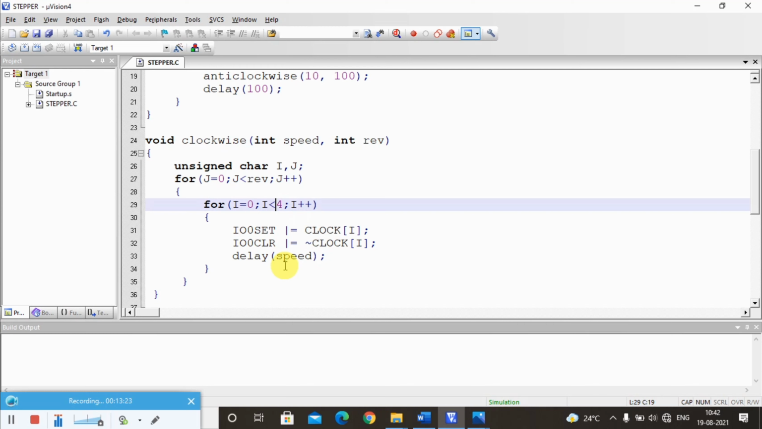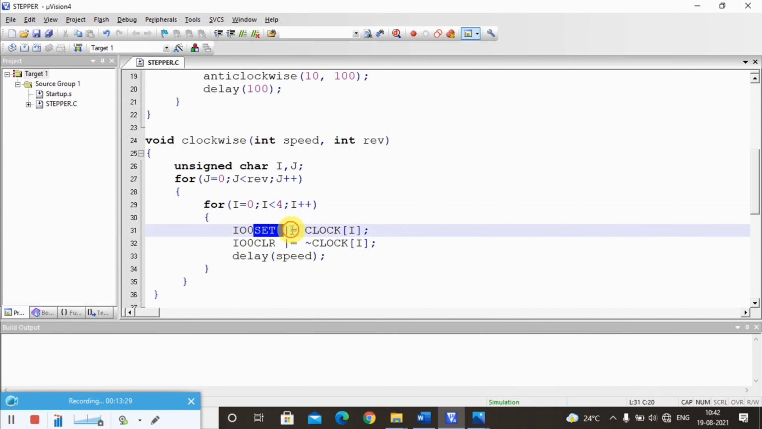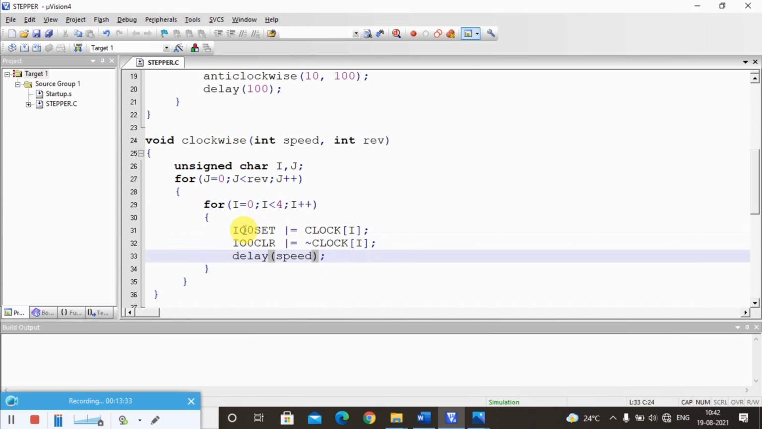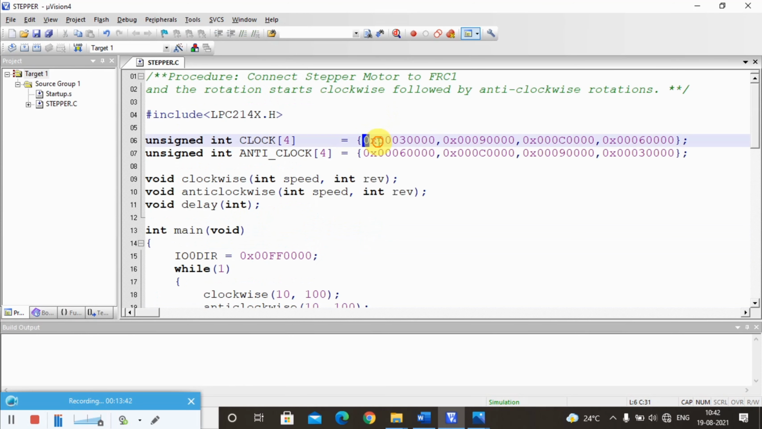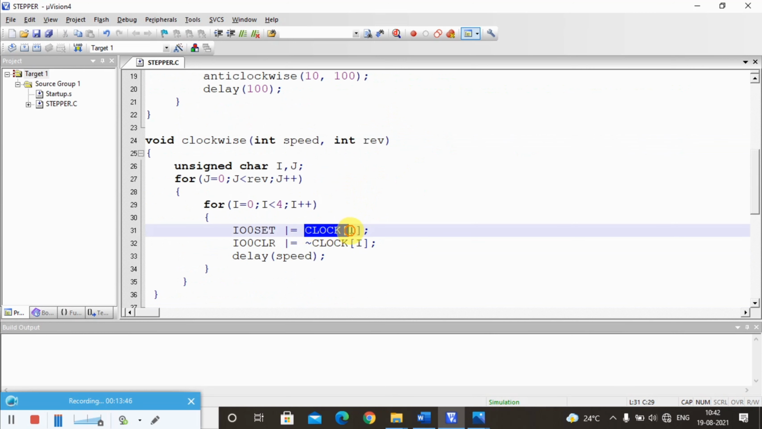Now how are you going to write the logic for this in embedded C? That is what I am doing with set and clear. Please remember, set is to energize, clear is to de-energize. And how I write the code: IO0SET equals IO0SET or clockwise[i]. Now for the I value 0, you get this pattern. When you set that pattern, of course 2 coils will be energized. Which 2 coils will be energized? C and D.